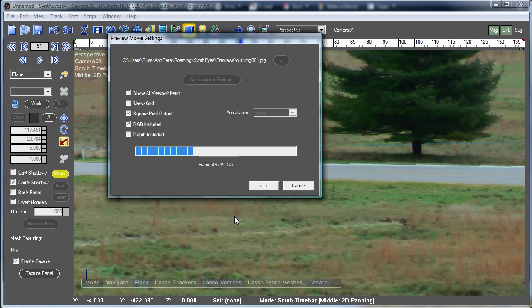Now some of you might well ask, well, what about the car? Can you give me the car too? Well, the answer to that, you'll have to wait and see in the next tutorial.